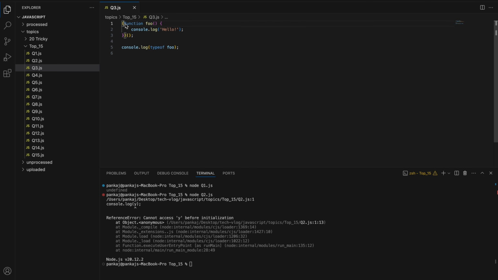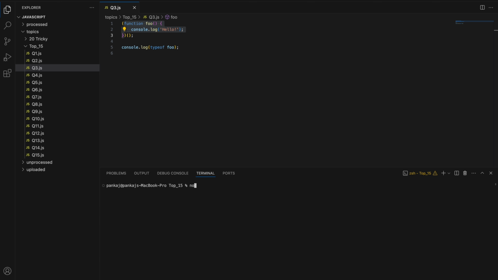See, foo is defined, now when you use these brackets, it has its own scope which is not accessible outside. So foo is a named function expression and is not accessible outside its own scope. That is why type of foo returns undefined. So this is also a very important question. Let me run it. node q3.js, and you see hello and undefined. So I think this is clear.